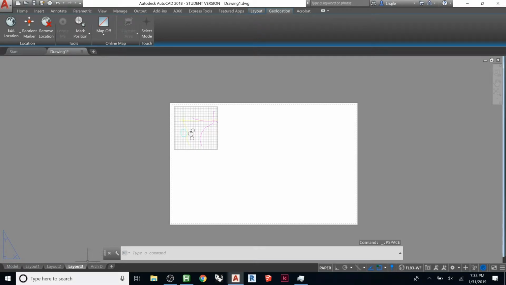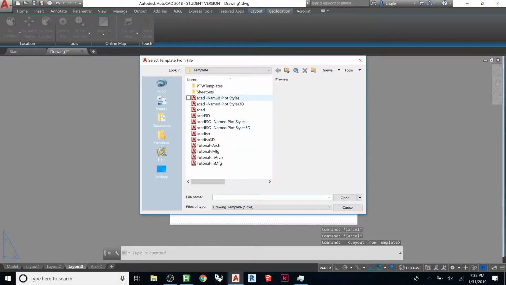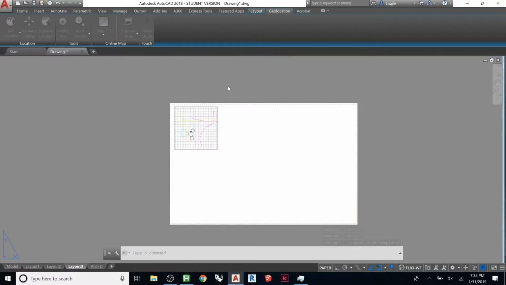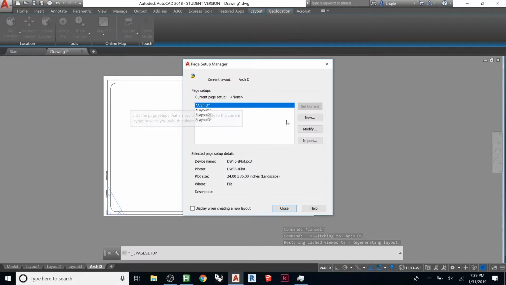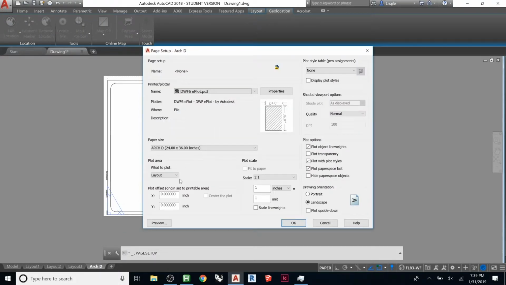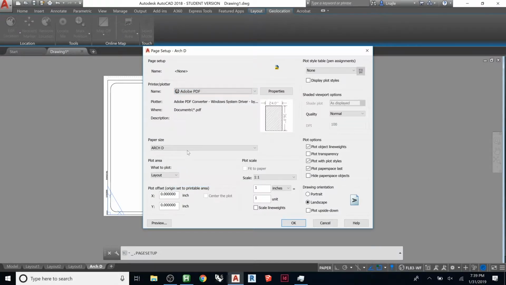If you want to add one, the only one I saw is this one, but you right click and you say from template. And then it was sheet sets and then imperial, architectural imperial. Yep, there's just the arc D. Oh, okay. But if you wanted to modify that one now, you can go here, page setup manager, modify, and then change all this to be back to Adobe PDF rather than being that size.